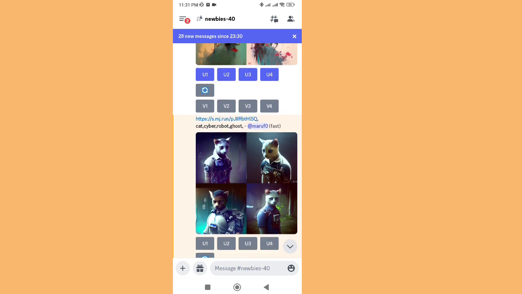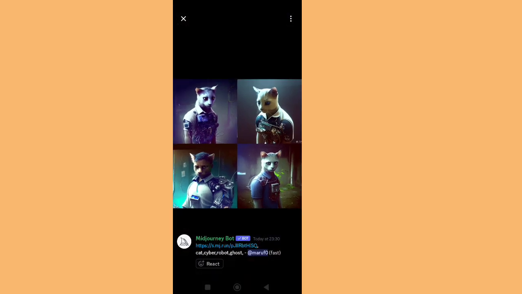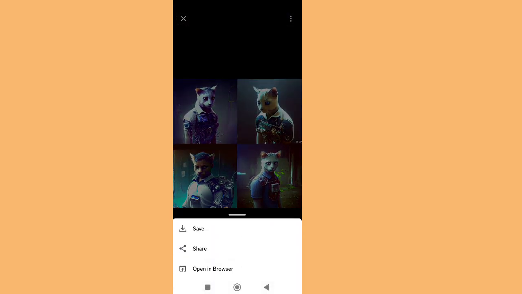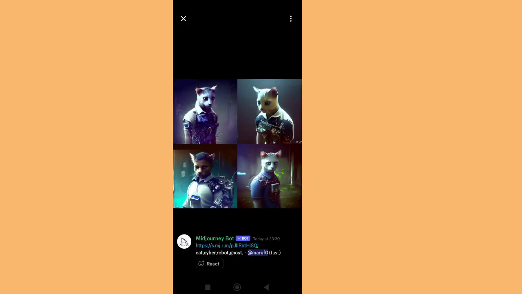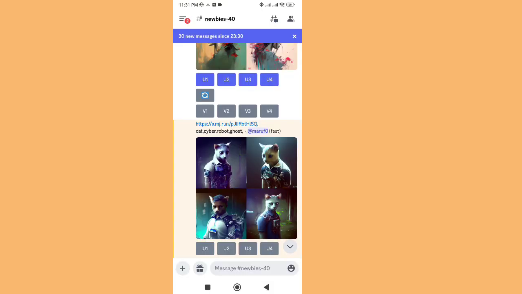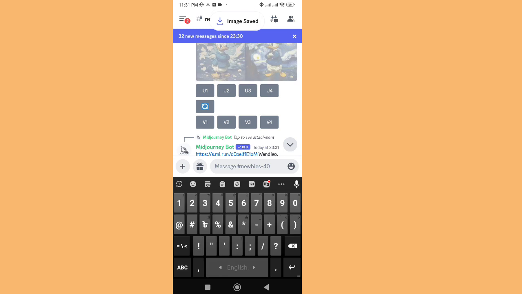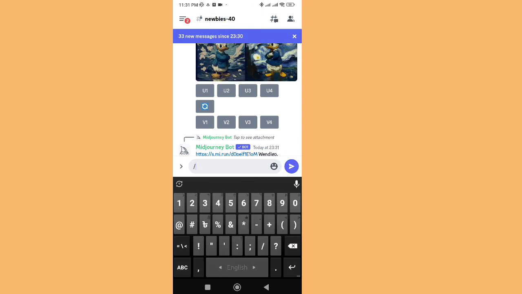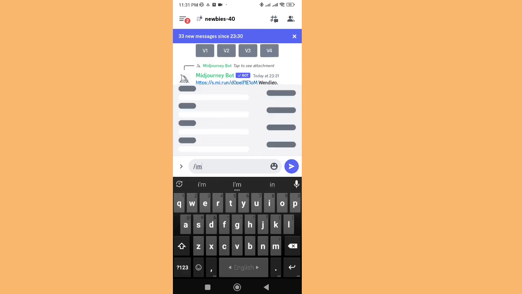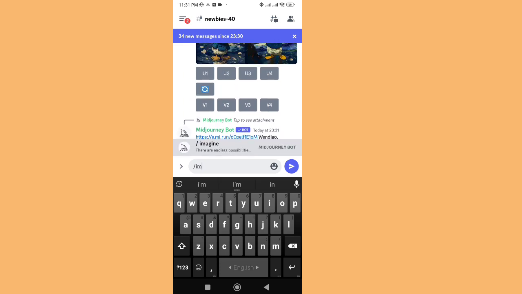So this is the result of this AI. You can download from here, click on the dots on top and save to the gallery. You can make this kind of AI photo from your phone. So let me show you some more results.